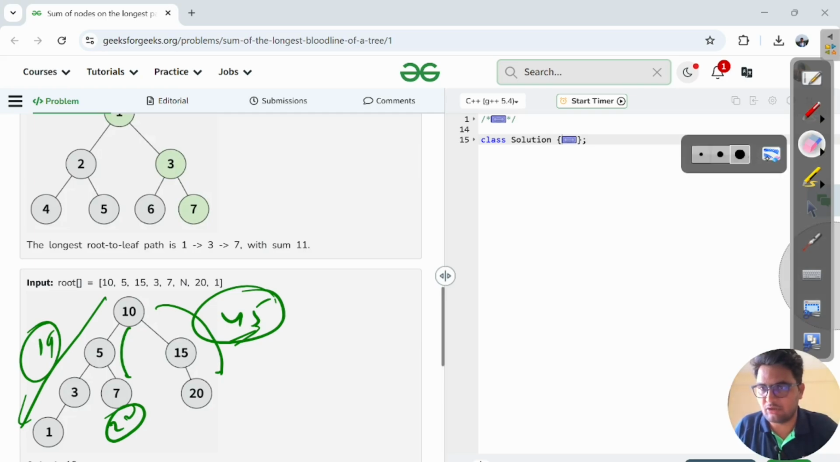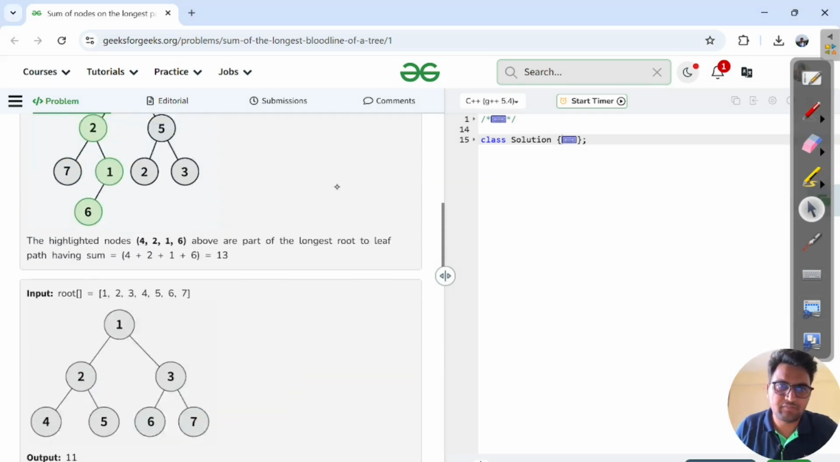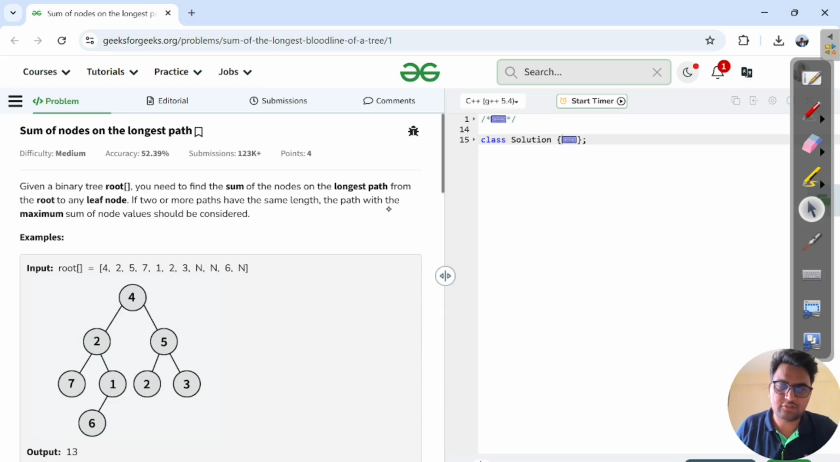So I hope the question is clear now. Now think about the solutions. What could be the algorithms we can apply here?